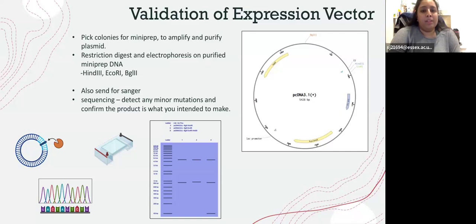I will then look at the sizes of the bands to see if it's what I would expect for the vector I was trying to produce. Obviously, in this example, my PCR fragment isn't in the vector, so in my expected vector, the fragment sizes would be a bit different.